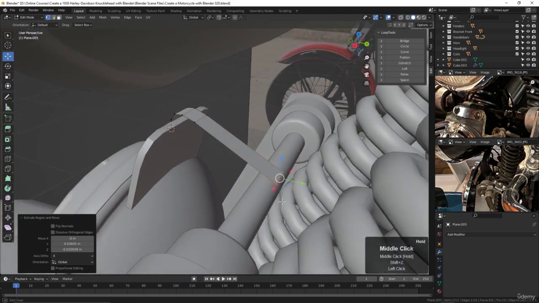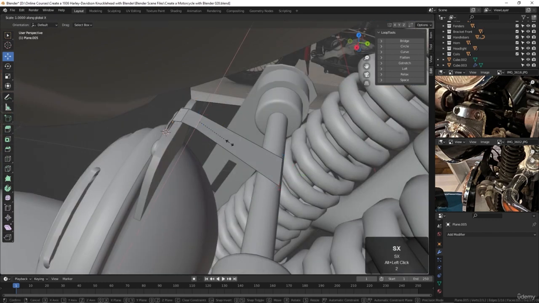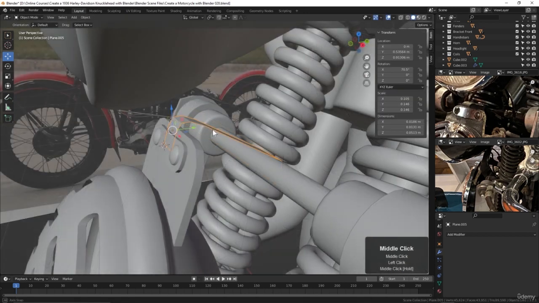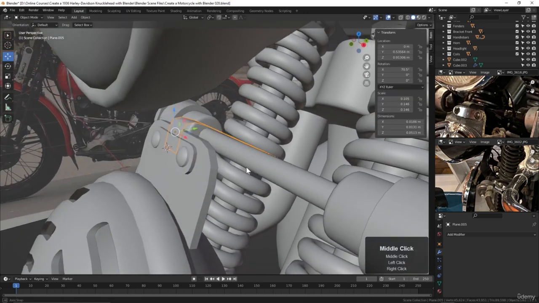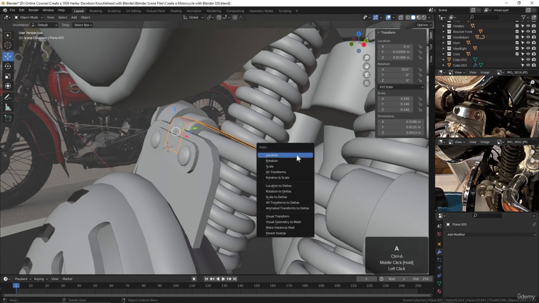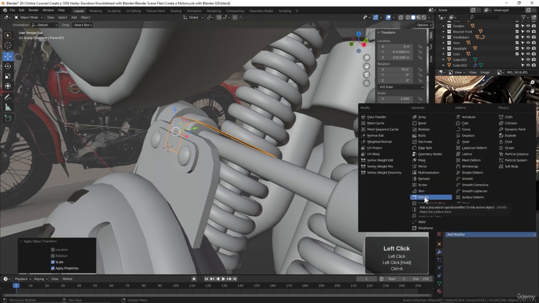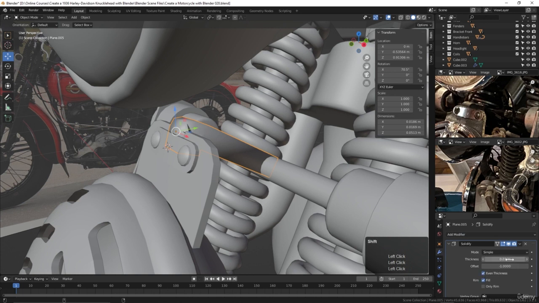Shift Z, and I'll scale in the X. So it brings it out a bit like that. And maybe we can scale in the X here too. Let's smooth it. And then let's add a solidify modifier, but I better apply the scale here, right? So let's apply the scale, Control A. And then let's add a solidify modifier and hold the Shift key and click and drag in there until we get it down to about where we think we want it.